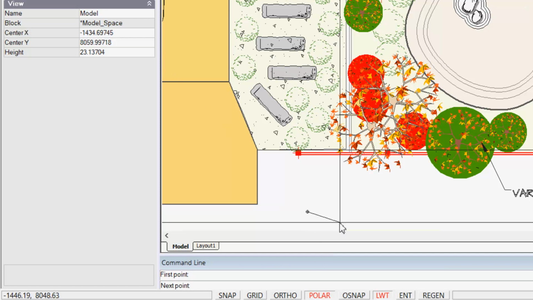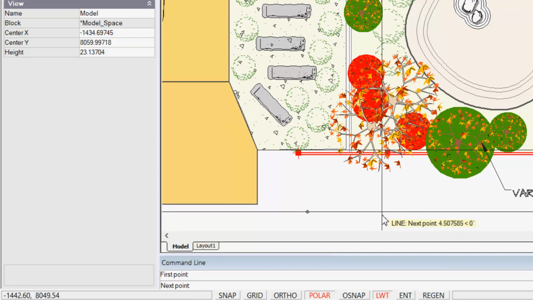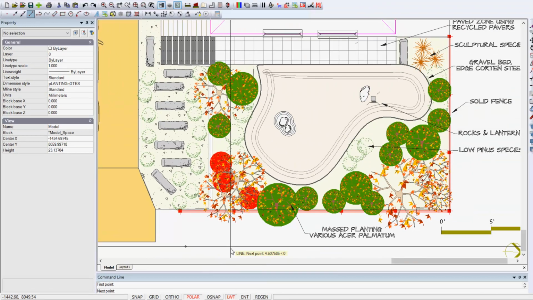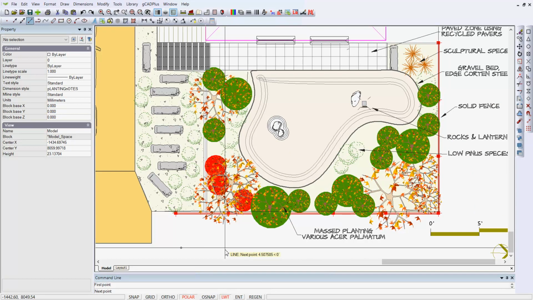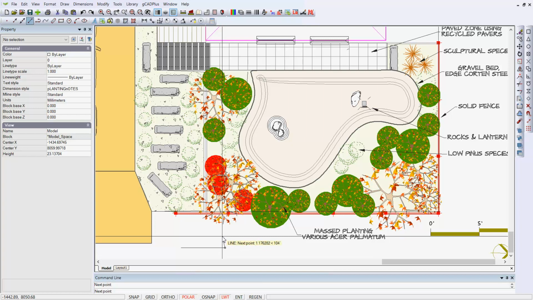Now I have polar on, so I can move in any direction, and as I move horizontally to the right, you'll notice that the distance that I'm moving, 4.507585, is being reported there on the screen, but that information is not being updated in the command area until I click and then hit enter to finish it off.